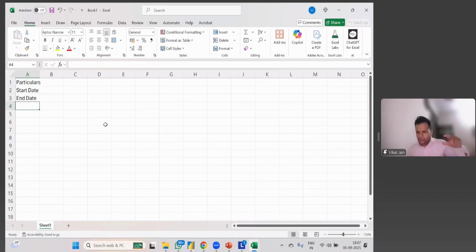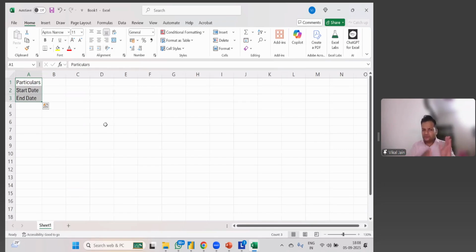Now I want to tell you that I can take advantage of Power Query by using ChatGPT also. Let's say I don't know the transformation. I don't know Power Query. I don't know Excel. I don't know Power BI. How can I do the transformation using Power Query? Just ask the question from ChatGPT.